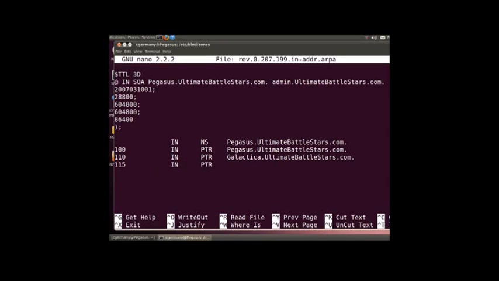But okay, so Pegasus, the Galactica. The next one I'm going to do was the Germany XP. And that was the 115. Okay, and then finally, we had set up just sort of an alias for our gateway. Remember that was 1, so I'll do a pointer record for that. And that was gateway.ultimate.